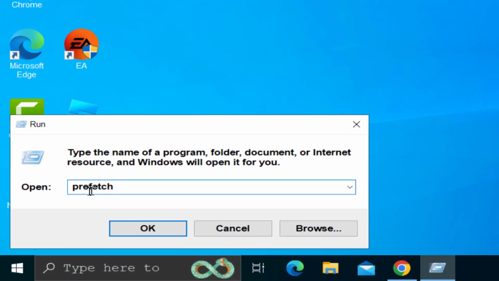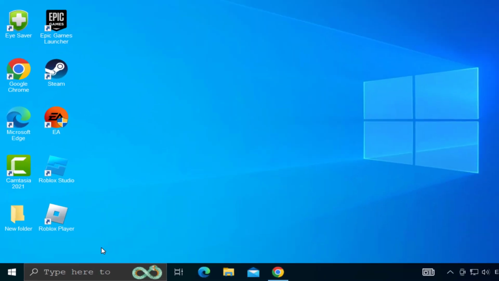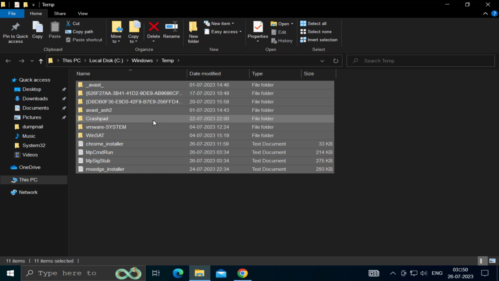Right click on the start icon and select run. In the run window, you just need to type temp. Click on OK. In here, click on anything and press Ctrl plus A on the keyboard, and right click on it and select delete.